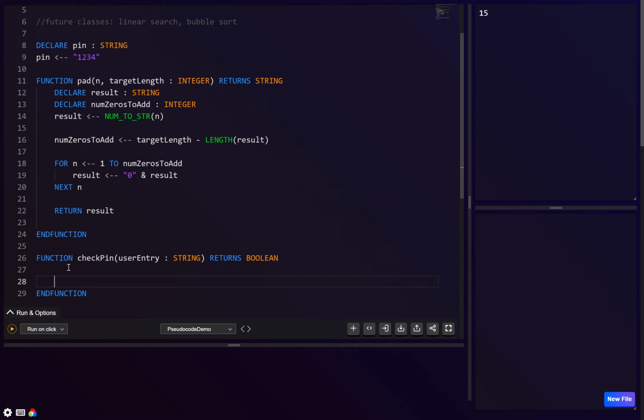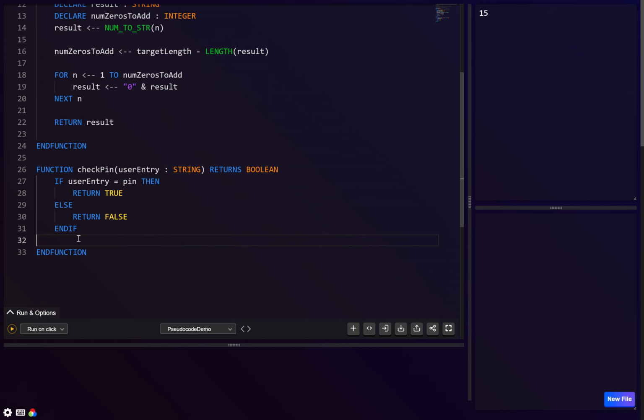The alternate way to do that is to use an if. So you say if user entry is equal to pin, then return true. Then here we go else, and then return false. These are going to be equivalent. Some people find this a bit easier to read and understand. Although of course it is a bit longer, and a bit annoying having to type it out every time.